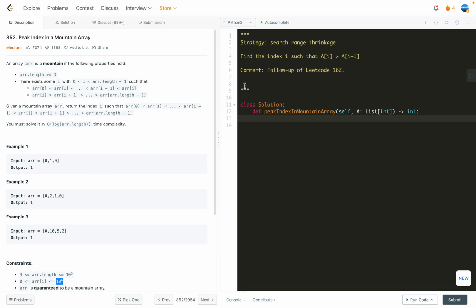Here I will not explain the general usage and usage pattern of binary search. If you are interested, you can check out our binary search playlist. Here we focus on one part, that is search range shrinkage. First, let's look at the major condition. What we want to do is to find the index i such that A[i] is strictly greater than A[i+1]. So that's it, right?